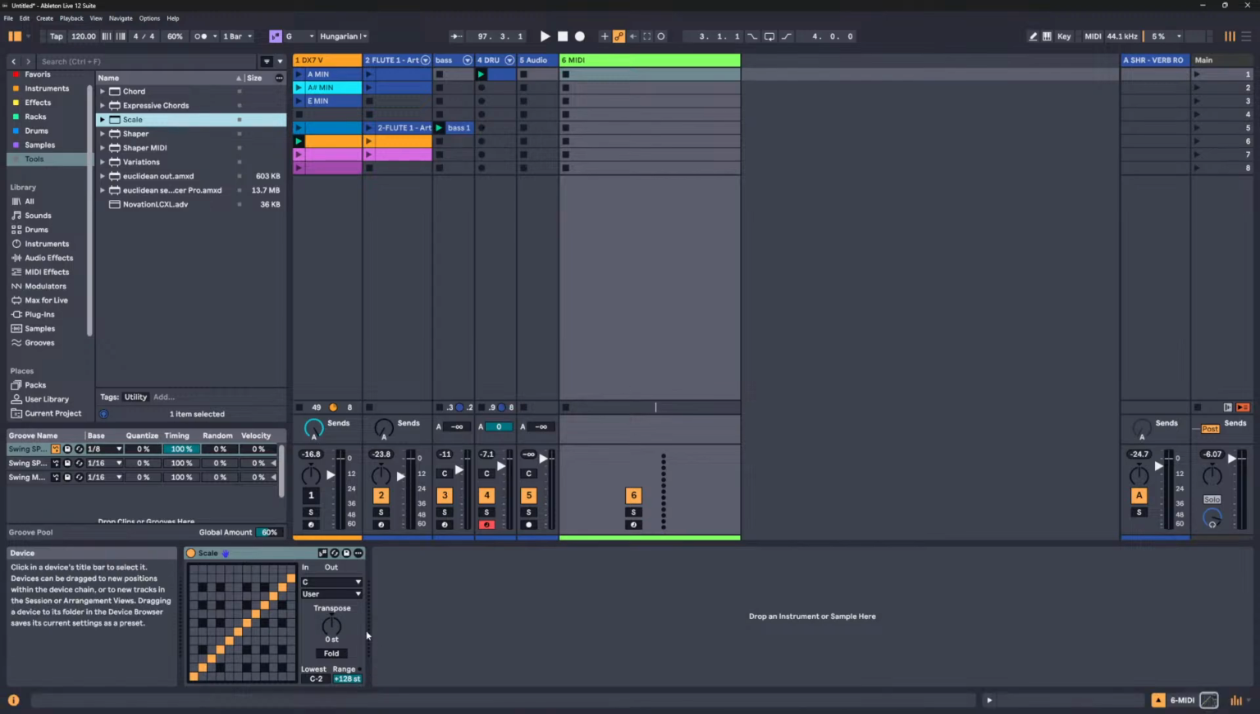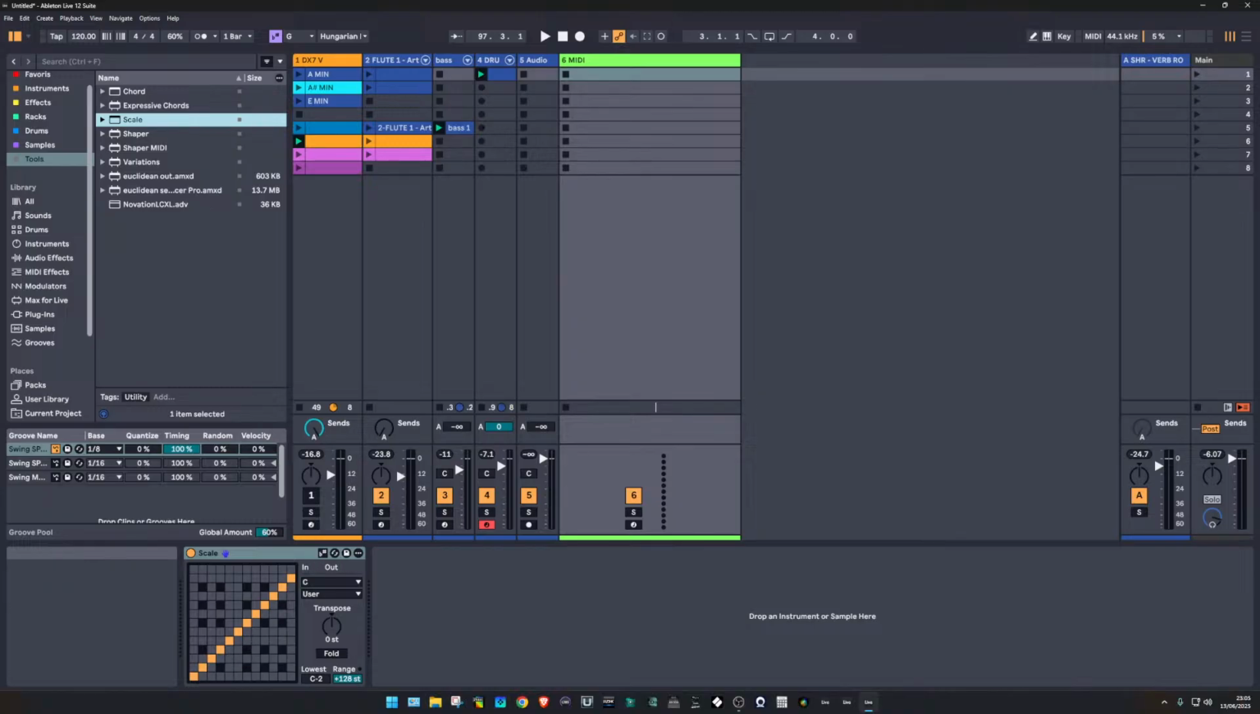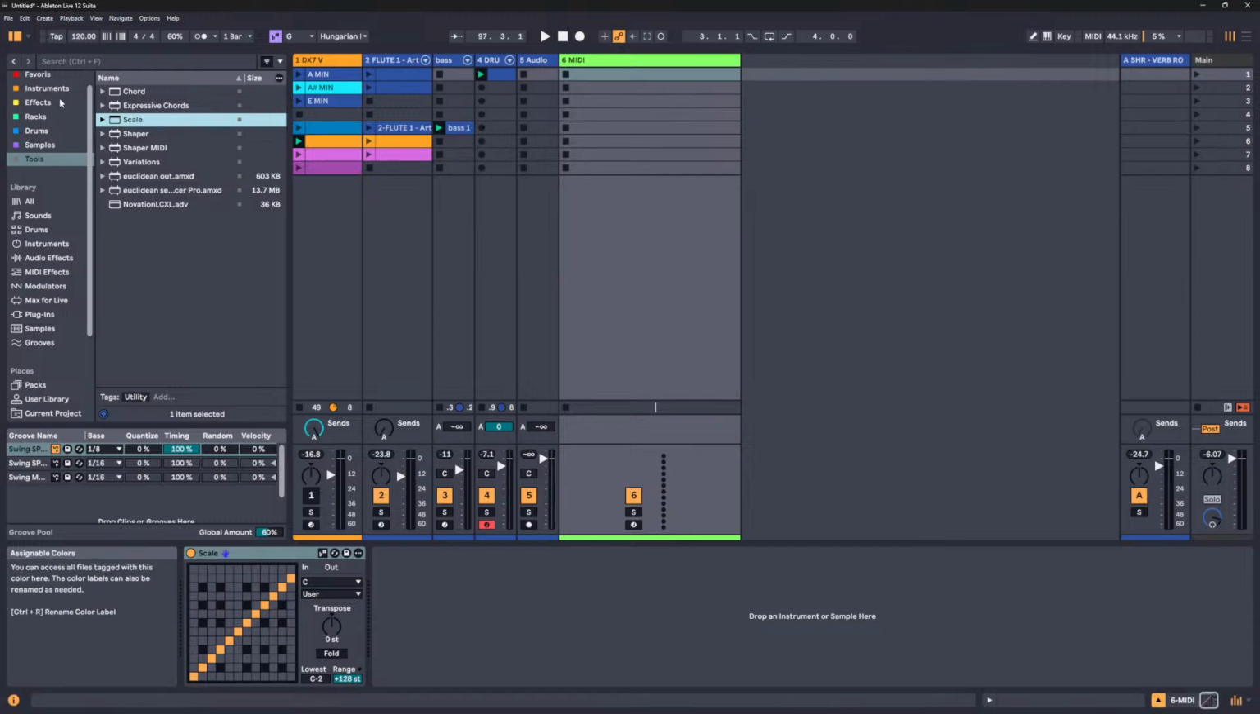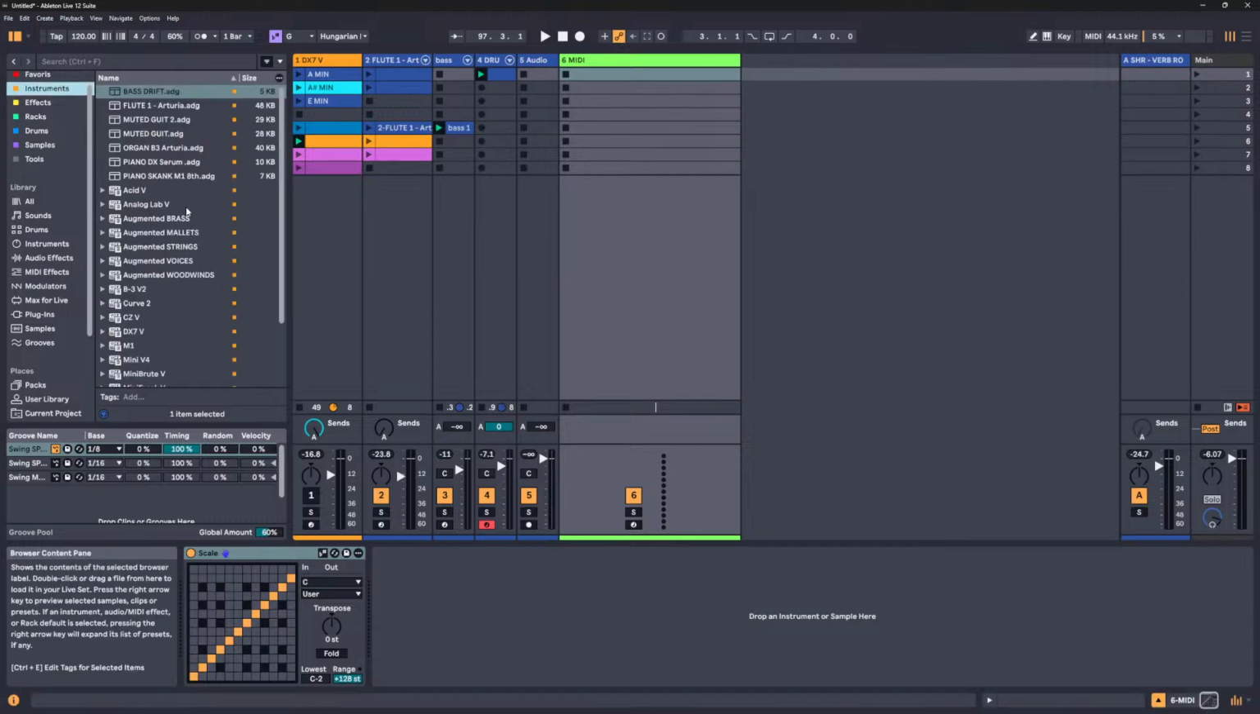So scale, it's an easy device. You have a little graphic. The vertical side from left to right is the inputted note. And the horizontal line here is the output note. Okay. For the moment, we just have a diagonal because what is in is exactly what is going out. So let me take an instrument to make an example.